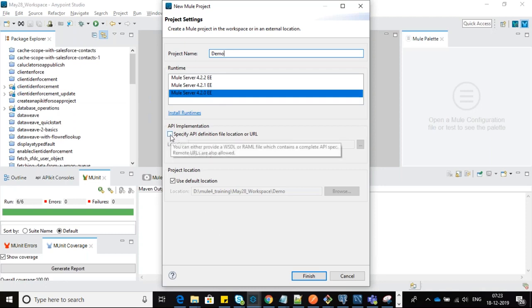I'm just ignoring this option, API implementation. We'll see it in future. This is nothing but for a RAML based project and a SOAP based project, so at that time we have to choose that one. We have to load the RAML as well as the SOAP project, meaning the WSDL also, you can show using this checkbox, guys. Right now I'm just ignoring this one. Yeah. Any question?